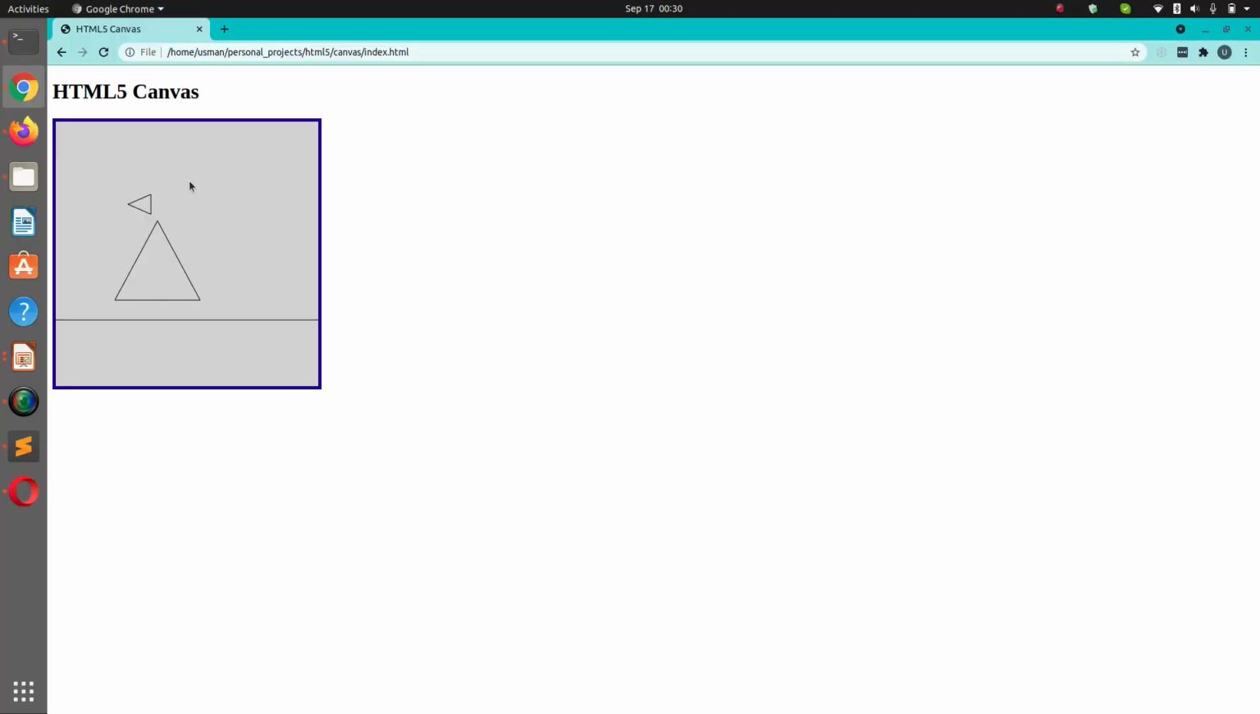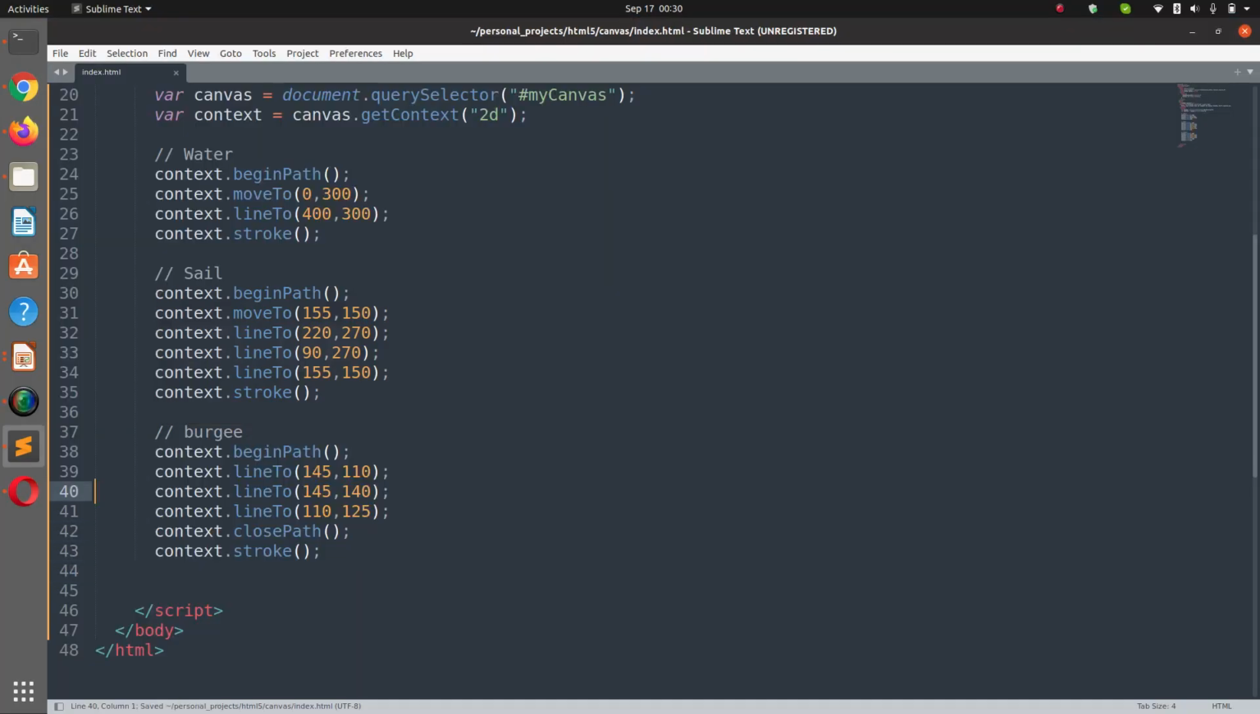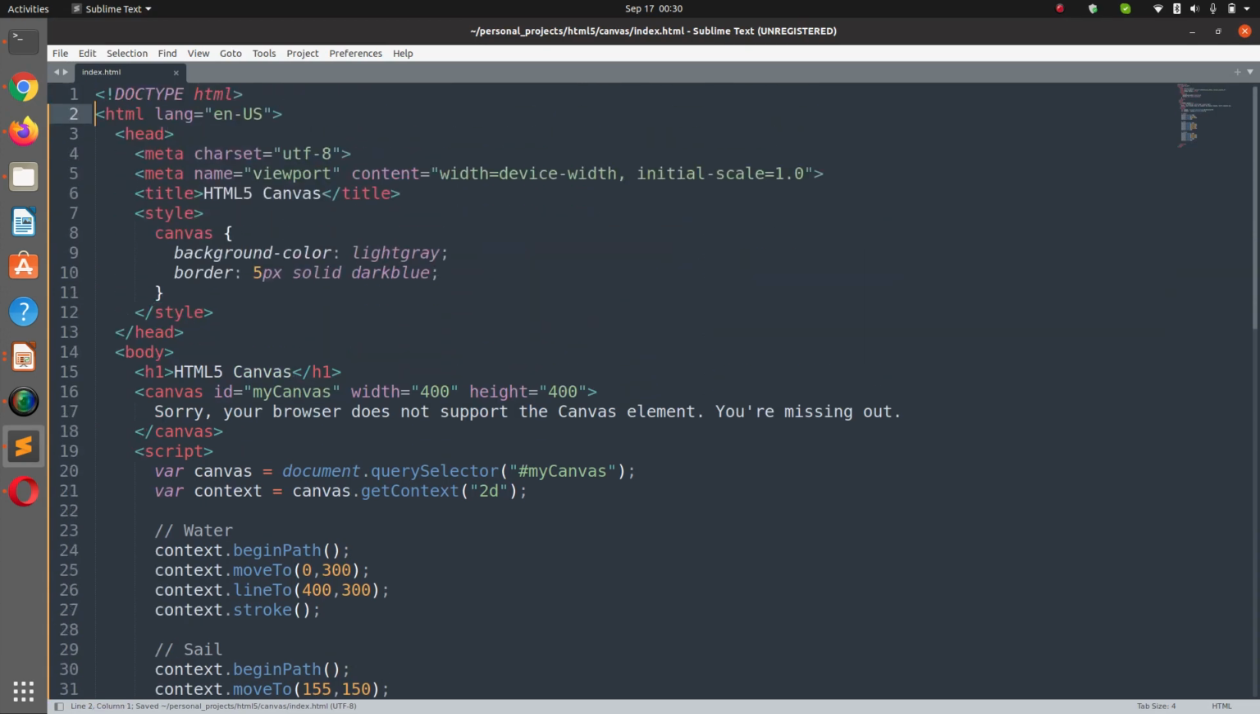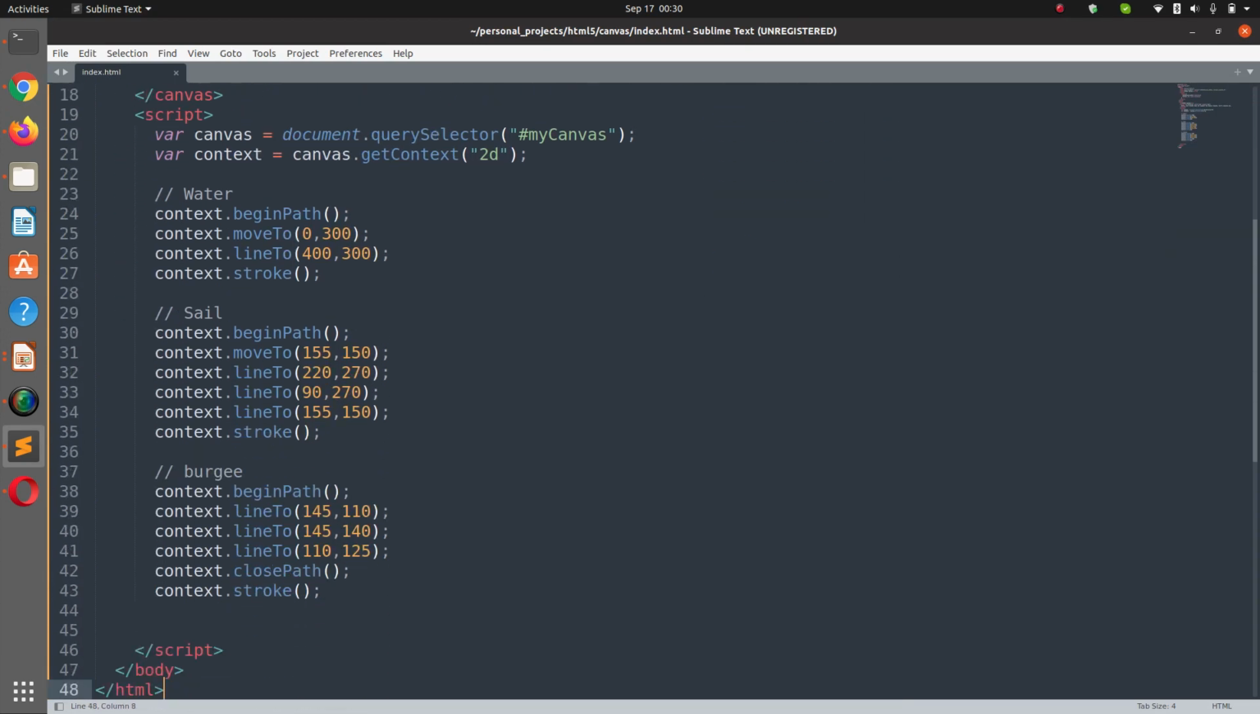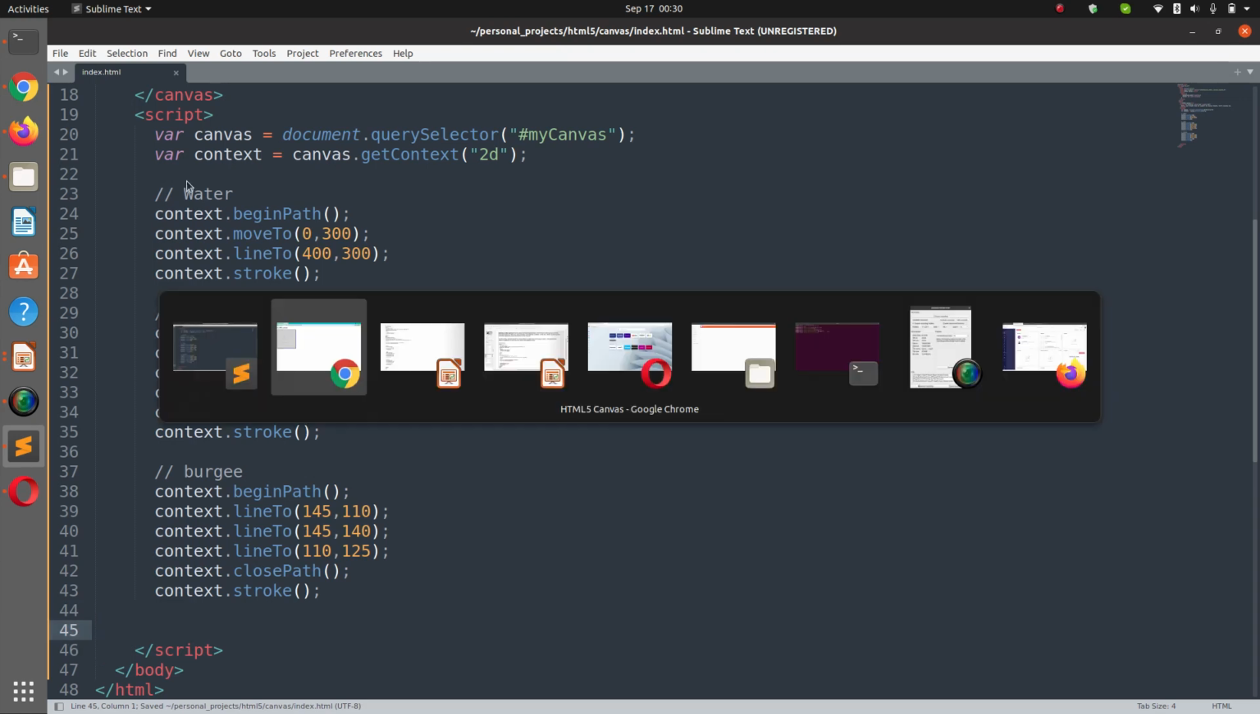Okay, so we are done with our code here, and don't worry about the code. I'll be uploading this HTML file to the GitHub repository. You can download it from there and practice in your own browser.